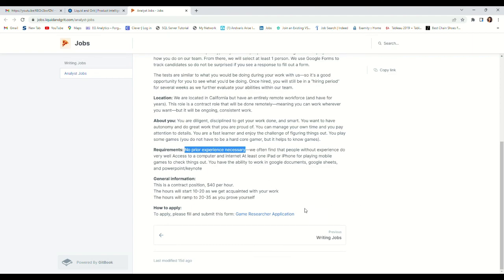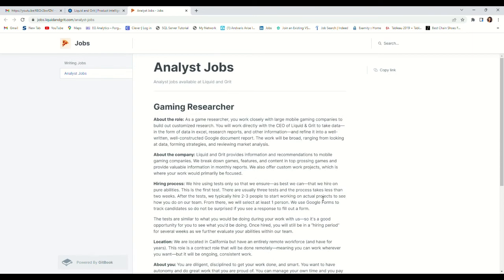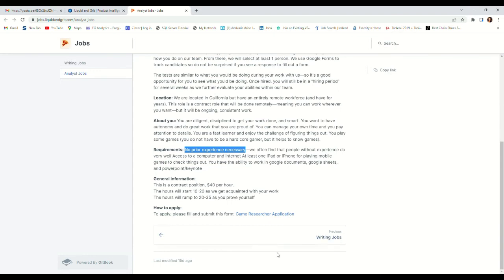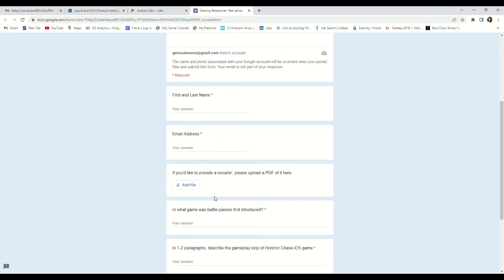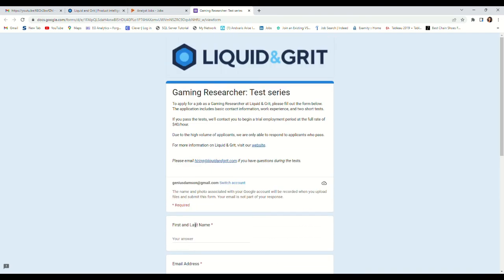So guys, if you want to apply for this job, I'll be leaving the link for you so that you can click how to apply. To apply, please fill out and submit this form. I'll put this link in the description. You just need to come down here and click Game Research Application, then you will start filling in all the necessary information that is needed. So guys, if you feel this is something you would like to do, go ahead and apply. If you have someone you would recommend it to, go ahead and recommend it to that person.